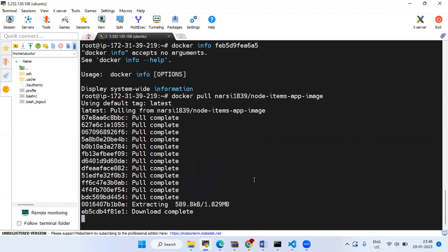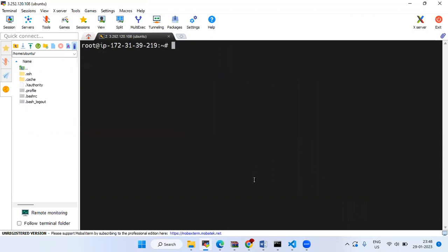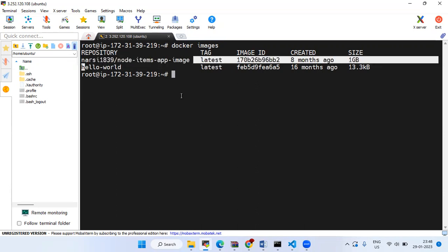But based on internet speed, it is taking some more time. The image has been downloaded. Now we can check again. I am clearing the screen. Docker images. We can type docker images. See, you can see that the image has been downloaded.